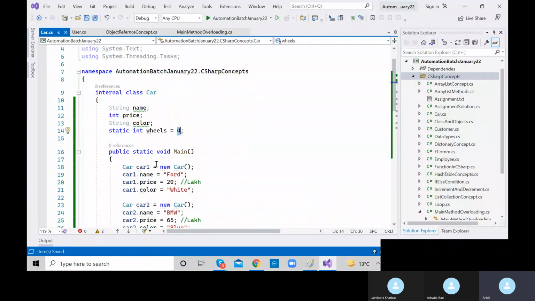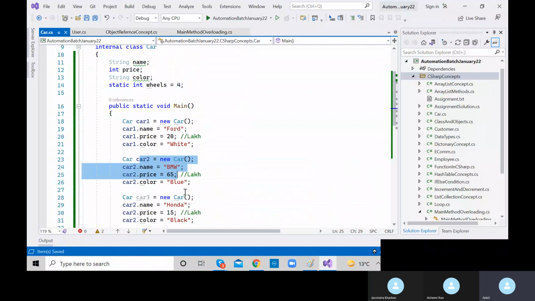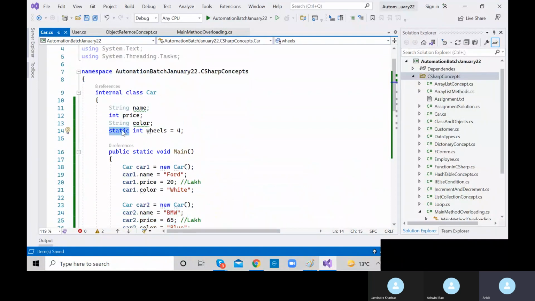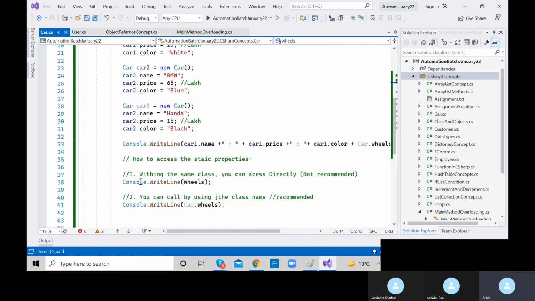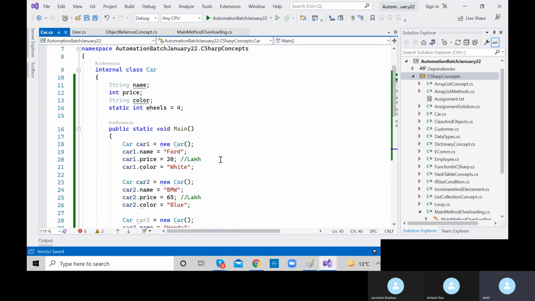So the value is 4. So 4 is common for this object, 4 is common for this object. That's why we make it static. Okay. So name, price, color, these are not common. Only wheels are common. Okay, guys. Now, I already explained how to access static properties. You can directly call it, and always remember, no need to create an object. Okay, got it? If you need to access the static properties, you don't need to create the object.